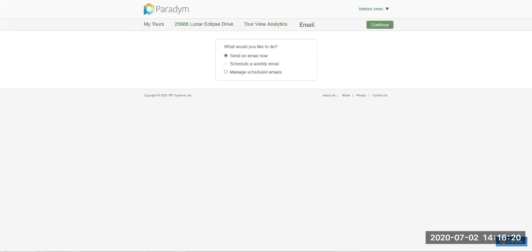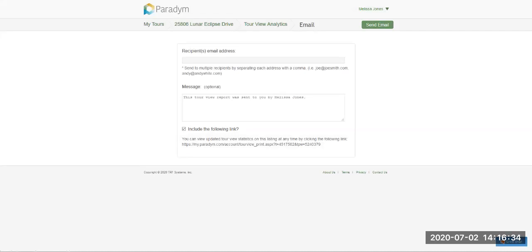You'll notice that this one's grayed out. It's because this tour is not in an active status, it's in draft. So this is only accessible if the tour is not expired and if it's active. But I would like to show you what send an email now does look like. You can enter in multiple recipients by putting in a comma in between each one, or you can just put the one, and then you can type out an optional message if you desire and include the following link, and then you can send that out. If you schedule it, you will have the option to go through and choose what day you want it to go out. All days of the week are available.